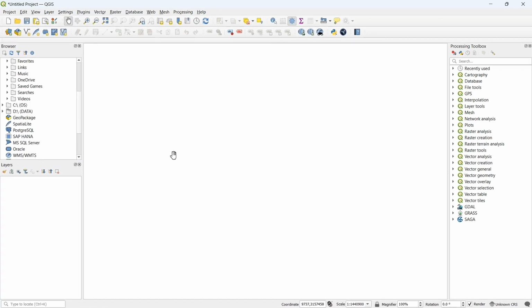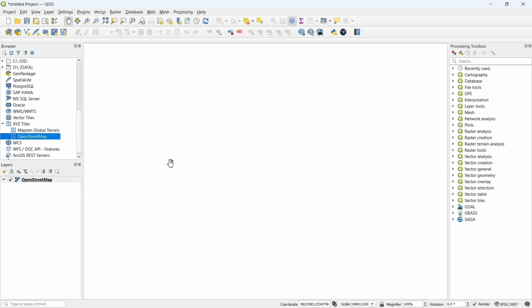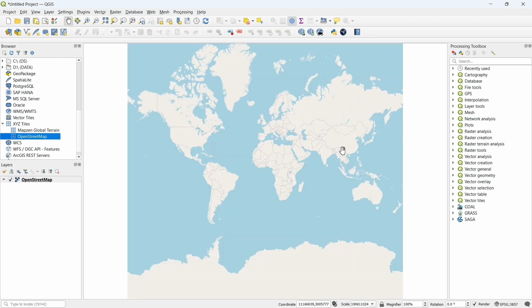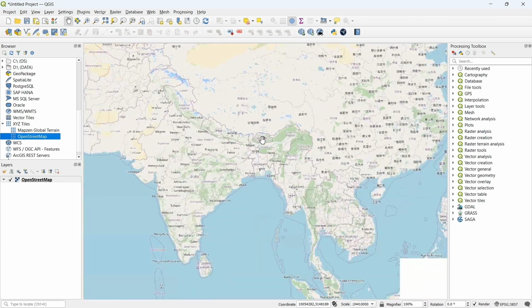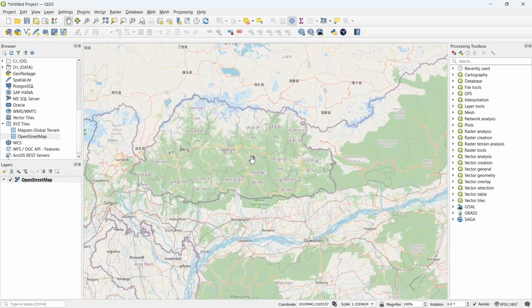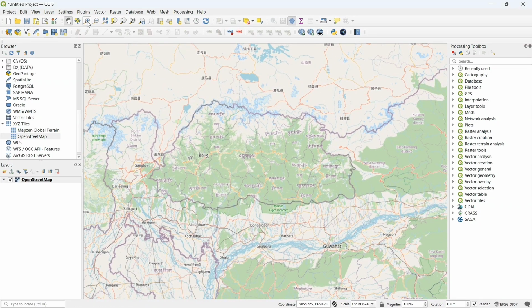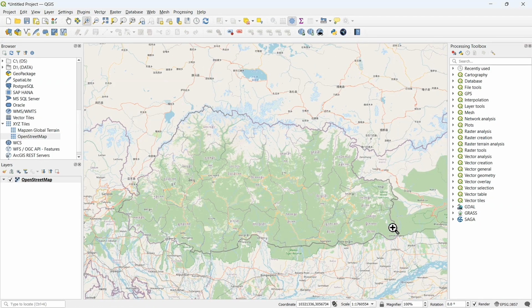Okay, now to begin the project, let's start by importing the OpenStreetMap data. By default, you can find it under the XYZ tiles option. From there, simply drag and drop it into the workspace. Then you can zoom into your area of interest. You can easily zoom in or out by scrolling your mouse wheel, or you can also use the zoom controls provided in the toolbar. For this tutorial, I'm going to create a map of Bhutan.